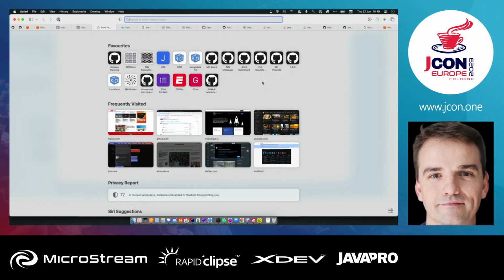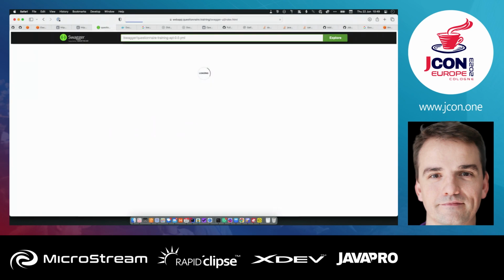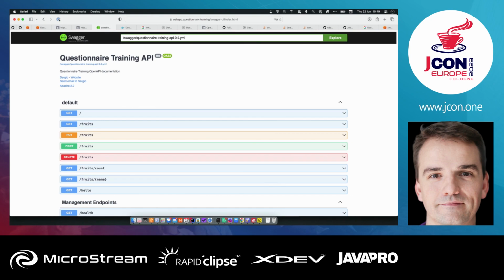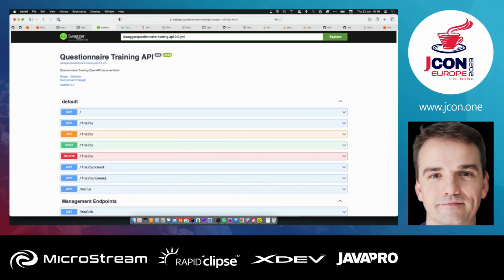I'm going to show you the last thing, which is not really MicroStream related, but we are not just generating an OpenAPI at build time. We are also giving you the Swagger UI to visualize it. So this is the documentation of my API that we generated at build time. That's all I have for the demo, and I think I am also out of time.